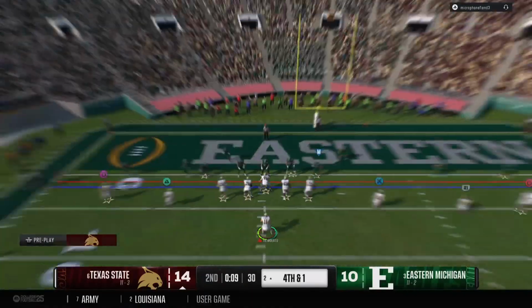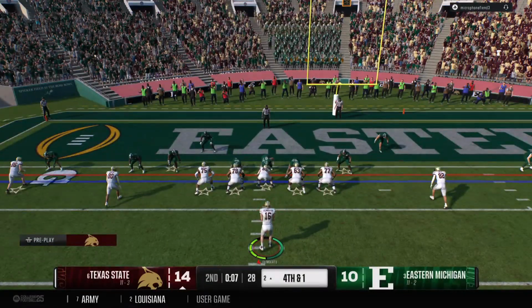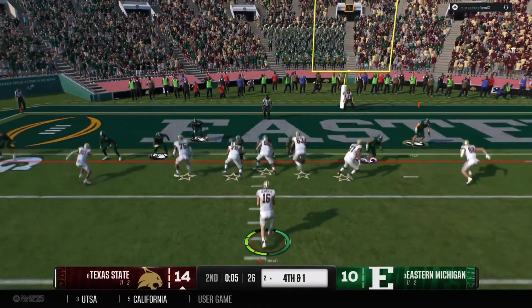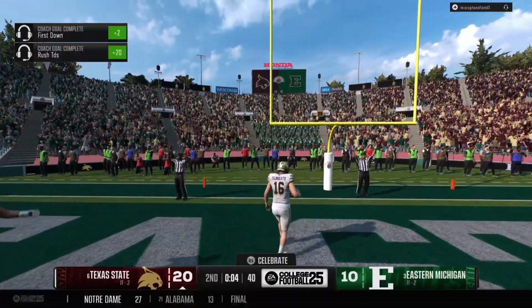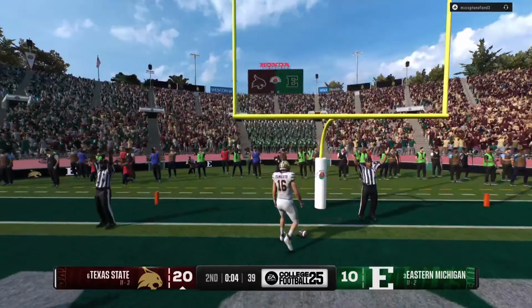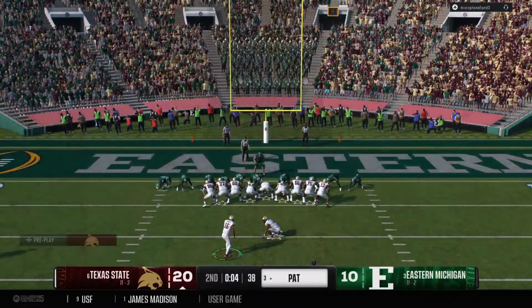The offense looking to be efficient here. Not much time remaining before the end of the half. And the quarterback tucks it and takes off as a designed run. Touchdown, Texas State. Still no answer for this offensive machine.